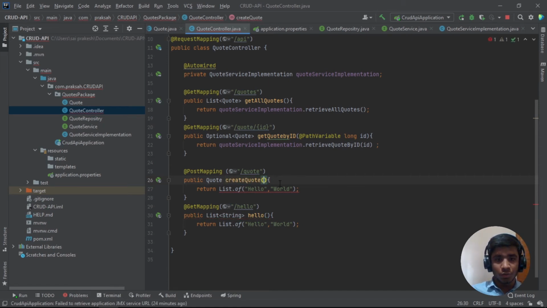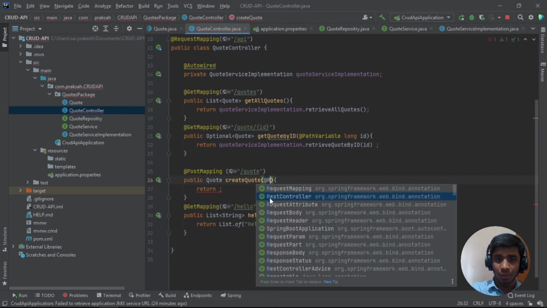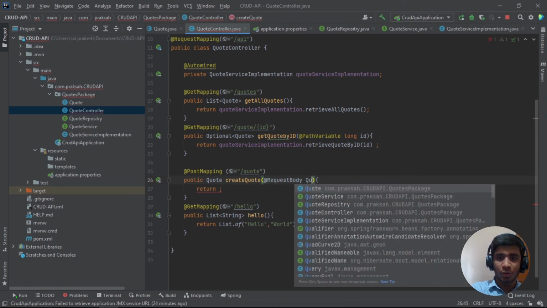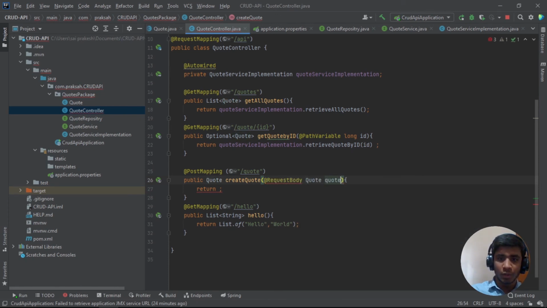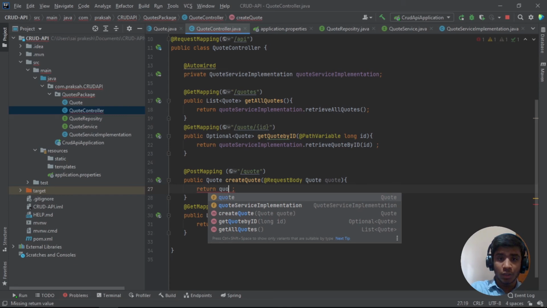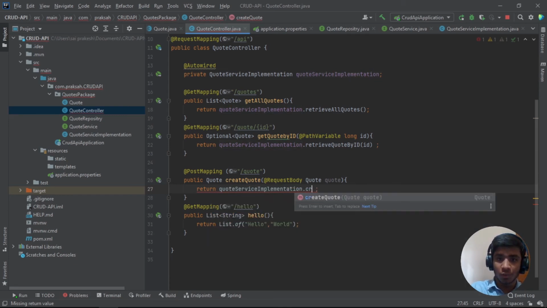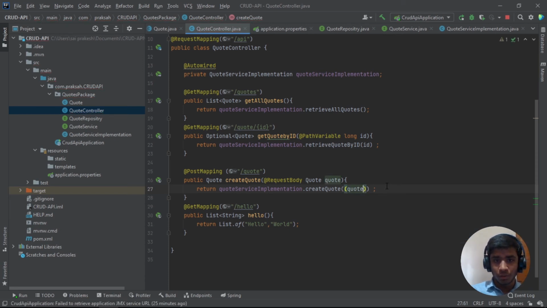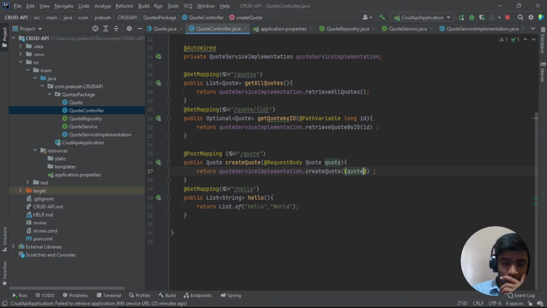For that we need to check for the request body. So in the request body we're going to see code. Right. So we're going to get the code in the request body, and we're going to return code service implementation dot create code, passing the code in that, and return this. Right? So I think this is done. I think we did everything.